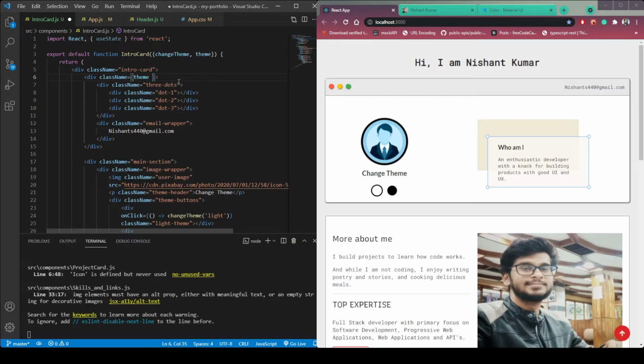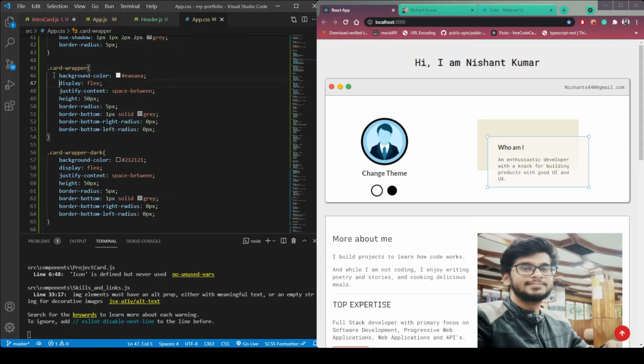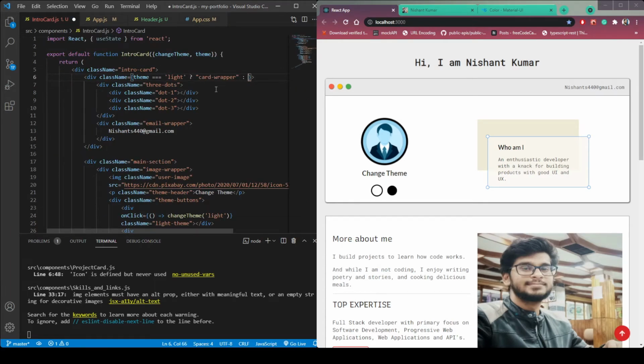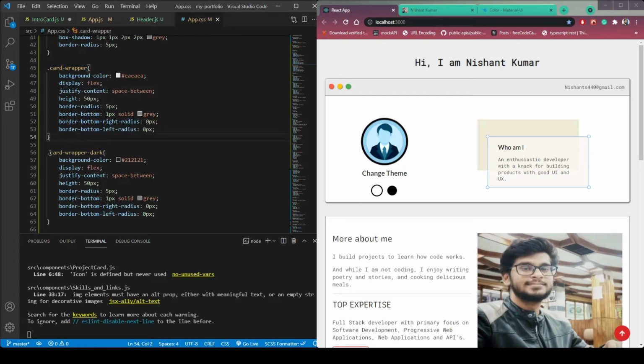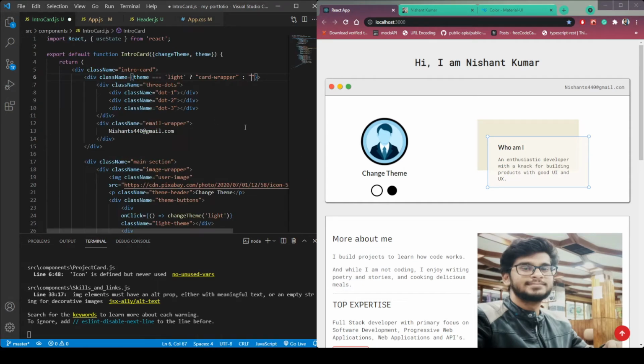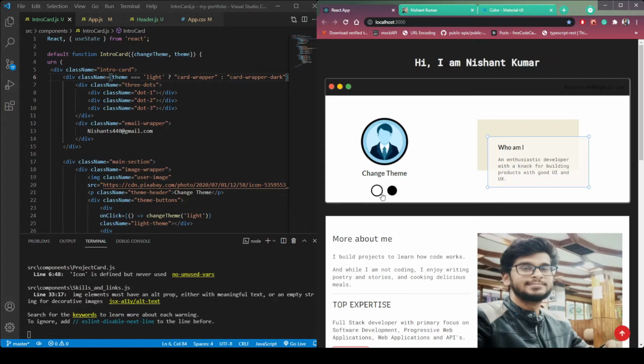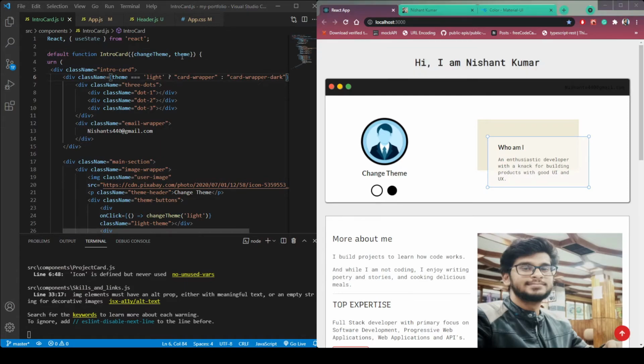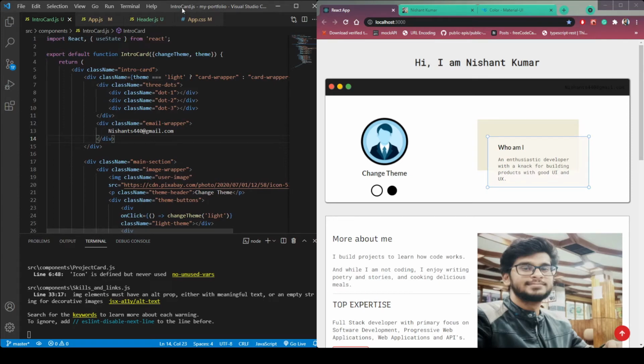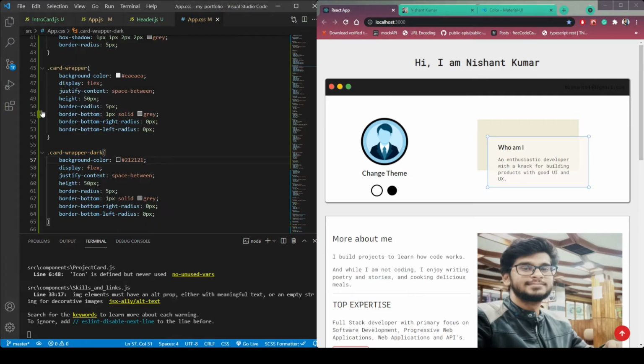If theme is light, we will show light theme, which is this card wrapper, or else if it is dark, we will show card wrapper dark. I think we have a problem here. Let's check what is it. So background color.